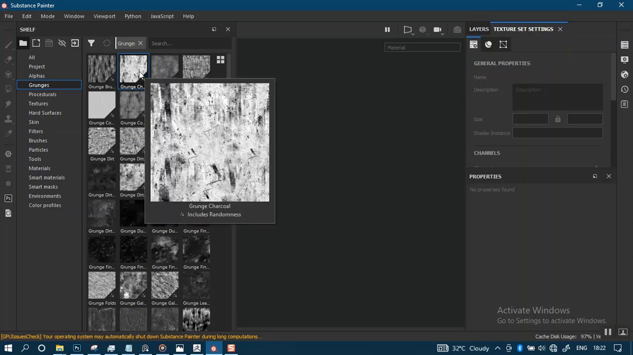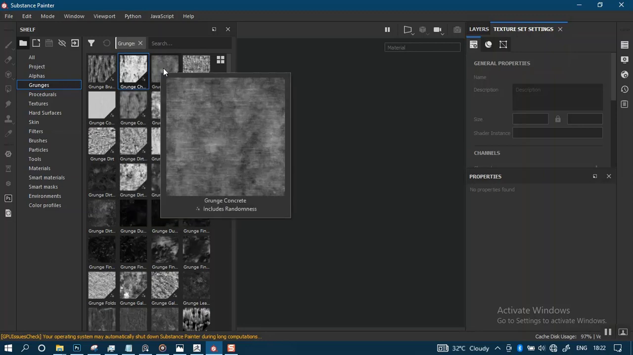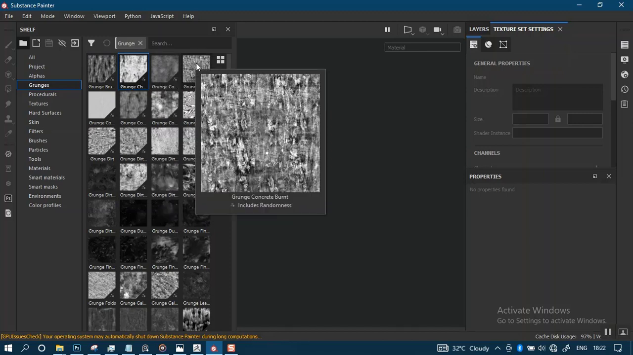So we have this called bronze charcoal. If you're going for more of a charcoal stain effect in here, you can actually use this grunge to drive that. So we also have grunge concrete in here for concrete material.